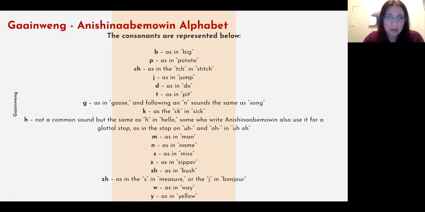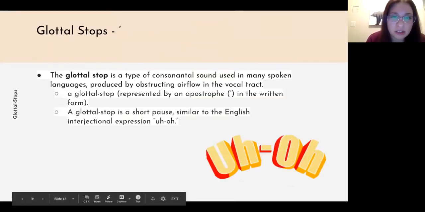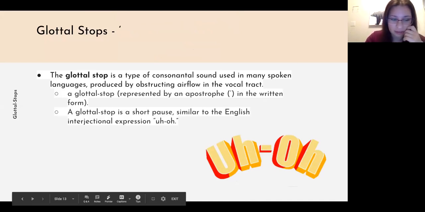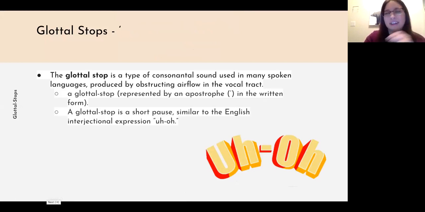You could always come back to these slides and practice. A glottal stop is actually in the alphabet, so this is considered a letter. It's a type of consonantal sound that's used in many spoken languages, produced by obstructing the airflow in your vocal tract. It's written like an apostrophe. You'll have a short pause and then kind of choke a little bit, so it's that sound where you don't have any airflow coming through. You'll see that in a few words, like the one we said earlier, zagaigan, which means lake.